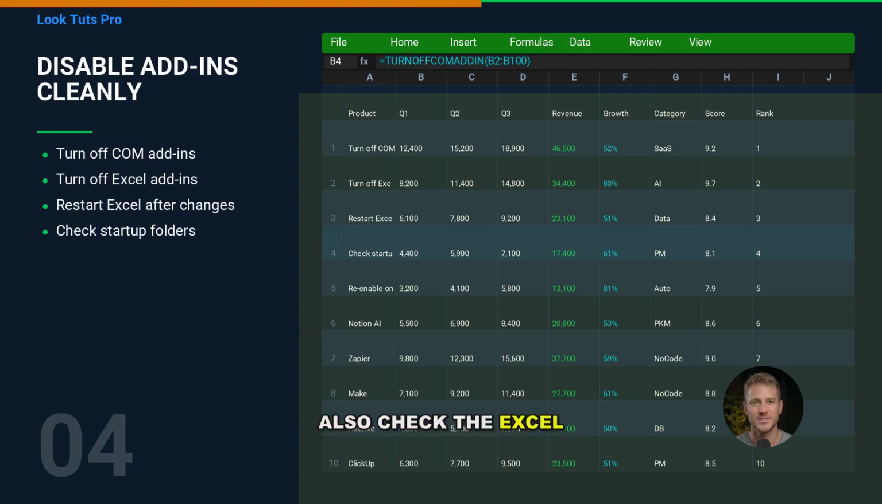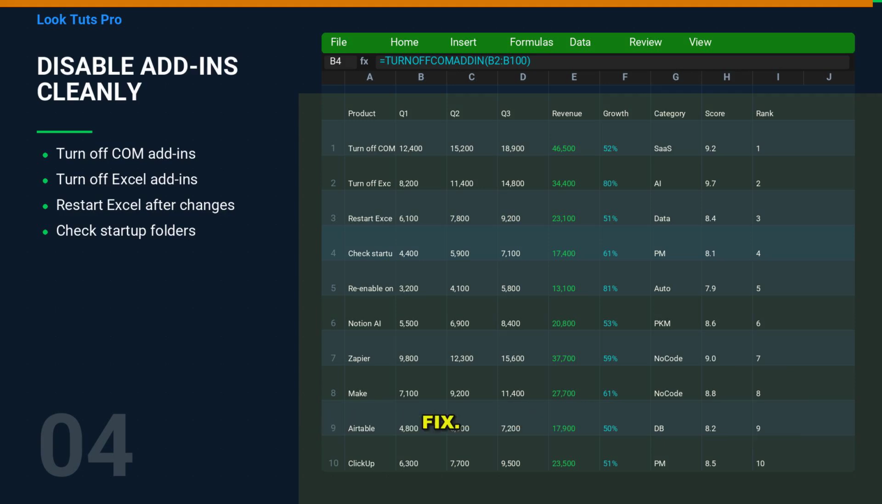Also check the Excel startup folders. Excel can automatically open files from specific startup paths, and a bad workbook or hidden add-in there can destabilize Excel before your file even loads. If you find files in startup folders, temporarily move them out and test again. The win condition here is simple. Once the workbook opens reliably with add-ins disabled, you can keep the problematic add-in off, update it, or replace it. That's often the cleanest long-term fix.